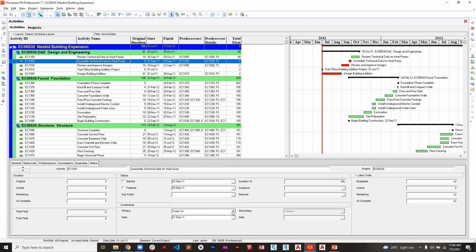Let me first remove the constraint. Yes, Mr. Kevin. Is it because of the duration? Yeah, it's because of the duration. Here we can see the difference between 22nd and 29th. They are 7 days, but remember there are 2 days of the weekend. So it only has 5 days, but it has a total float of 68.